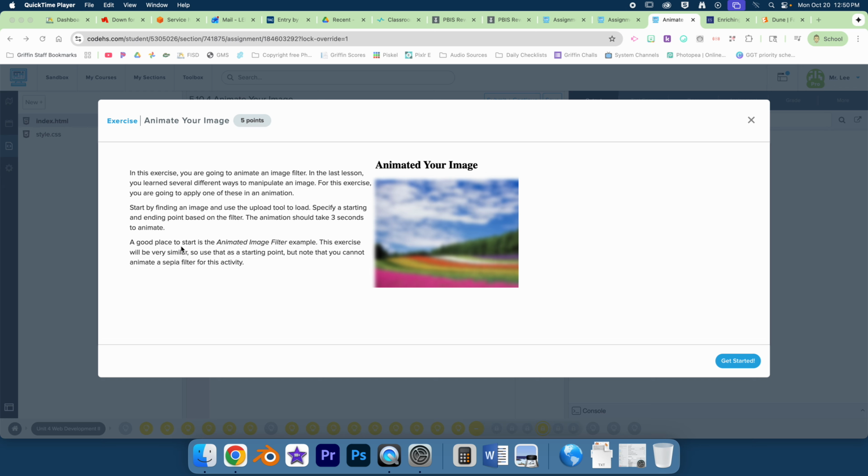A good place to start is the animated image filter example. This exercise will be very similar, so use that as a starting point, but note that you cannot animate a sepia filter for this activity.